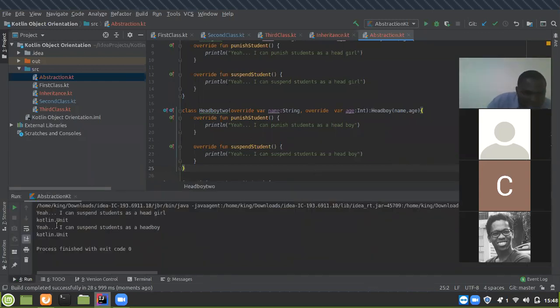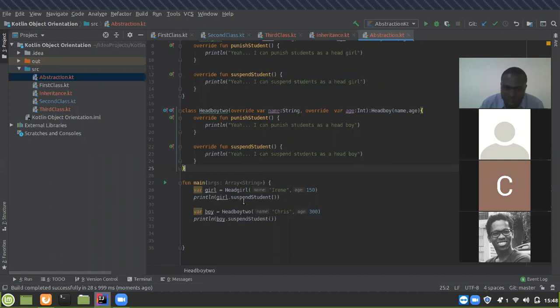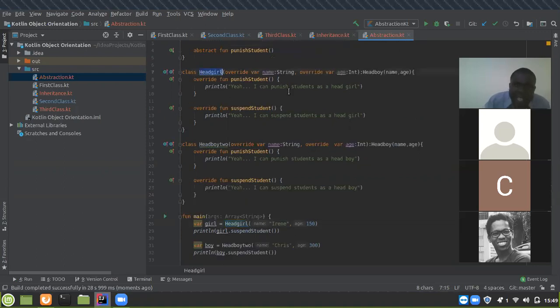Perfect. As you can see, it is, yeah, I can suspend students as a head girl. Yeah, I can suspend students as a head boy. Now, ladies and gentlemen, let me show you. Some of you might not get how the abstraction is coming in. As you can see, this girl is an object of the head girl class. Then when we check the head girl class, it is inheriting from head boy. If you are very keen, you have seen that.